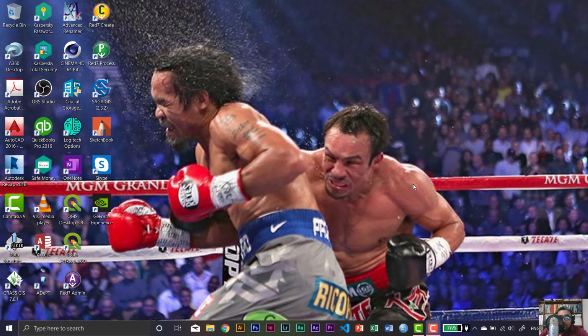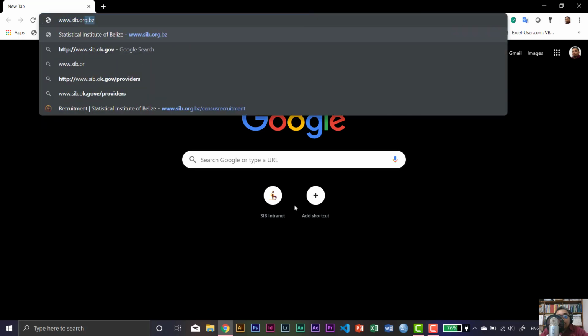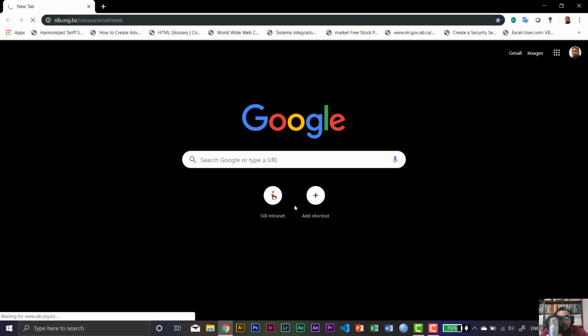So what you need to do is first open your web browser. In this case, I'll be using Google Chrome. I type in the web address, which is www.sib.org.bz/census recruitment. Now, this is the web page that is attached to our website, which deals with information relating to census recruitment.